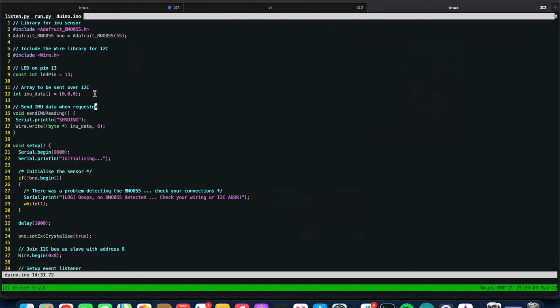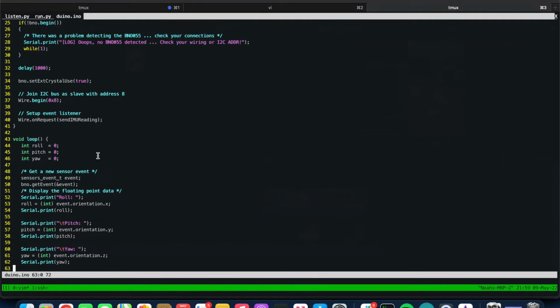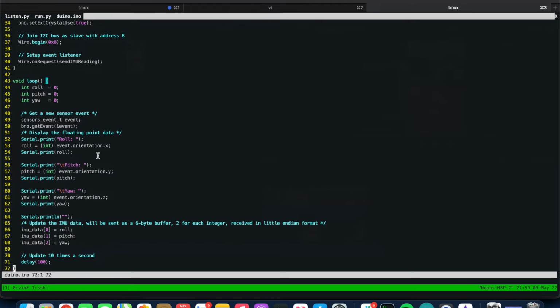And finally, here's my Arduino code. It's more or less a port of the tutorial that was on Blackboard. But as you can see there, I'm writing my IMU data and casting it as a byte array. And then here's my main loop that's updating every 100 milliseconds and grabbing data from the IMU sensor.